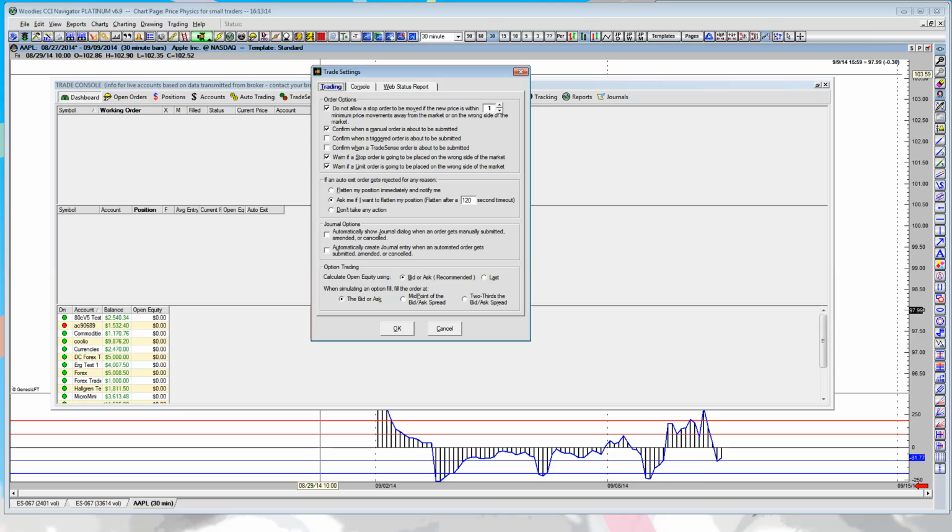You have to be careful if you get it too close because a lot of times you'll get some errors if the market's moving. All of the confirmation boxes that you probably have been annoyed by: confirm when a manual order is about to be submitted, confirm when a triggered order is about to be submitted. All the confirmation boxes can be unchecked here so that you don't get them. The warnings for stop and limit orders placed on the wrong side of the market, general rule is you want to keep those checked. If an auto exit order gets rejected for any reason, flatten my position and immediately notify me. You could put a dot next to that. It defaults to ask me if I want to flatten my position. There's journaling options, and then there's some stuff on option trading.